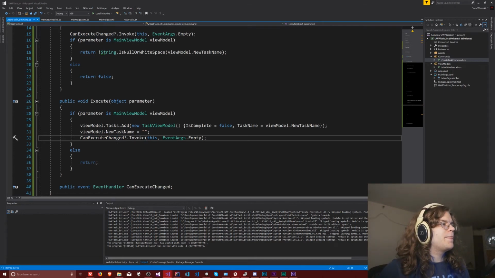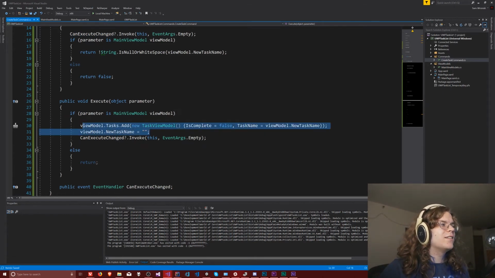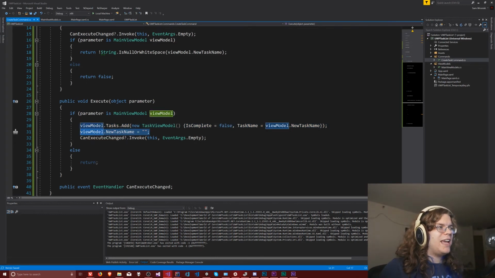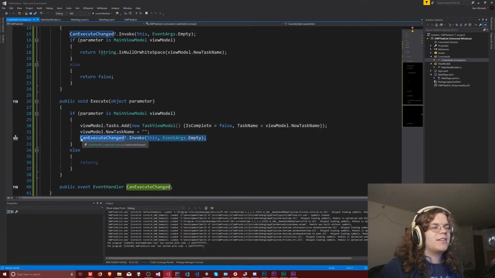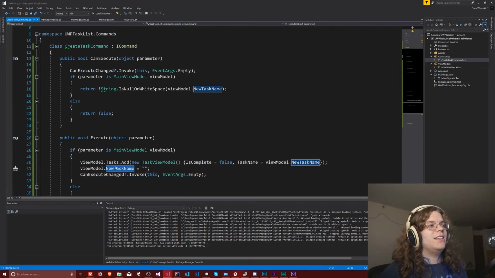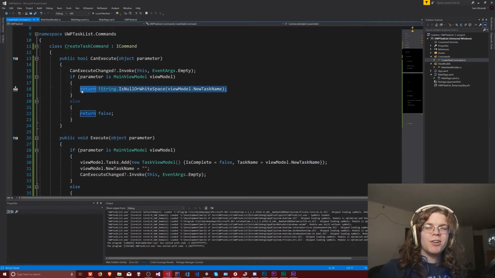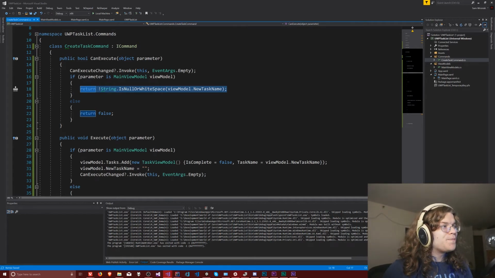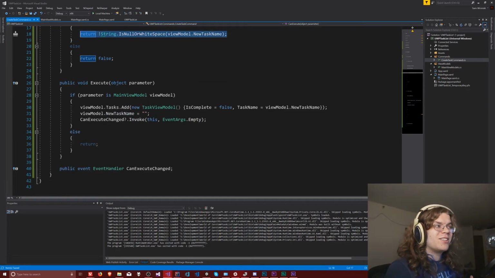So anyway, the general idea: add the task, null out the name, and then just say can execute as changed. The reason we do this is because we set the new task equal to an empty string, which should mean this is now false, which means our UI shouldn't work anymore. So that was a really long tangent on commands, but we finally got there.